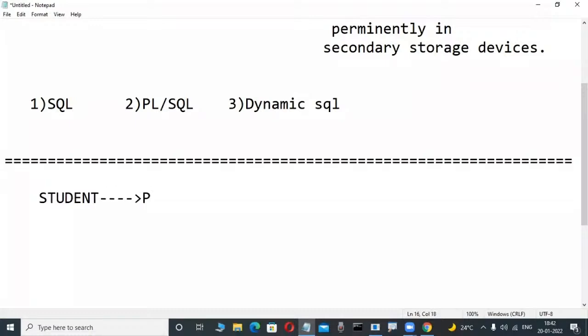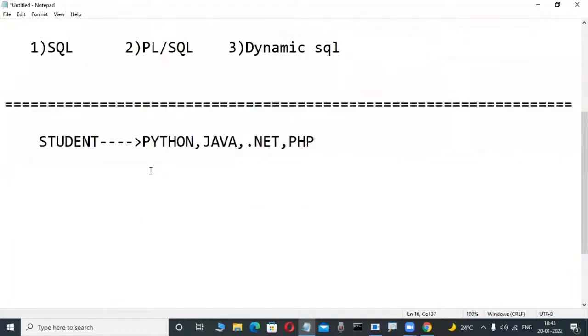Nowadays they are learning Python, or they are learning Java, or .NET, ASP.NET like this, web-based applications and PHP. These types of front-end applications, they are learning all. These people are web-based application programmers. Web-based is also possible in Java or Python.